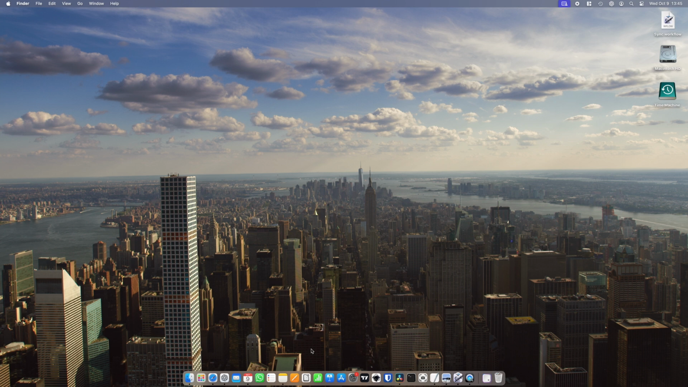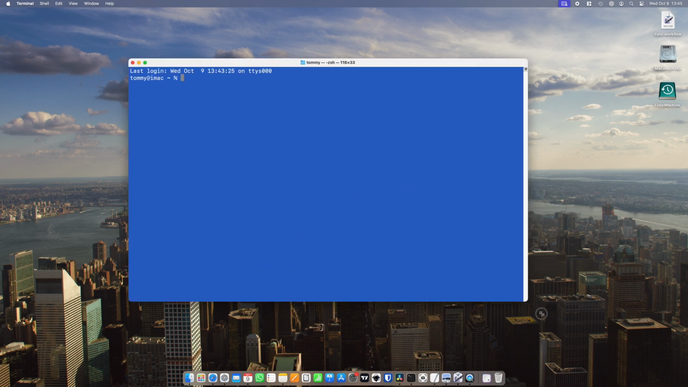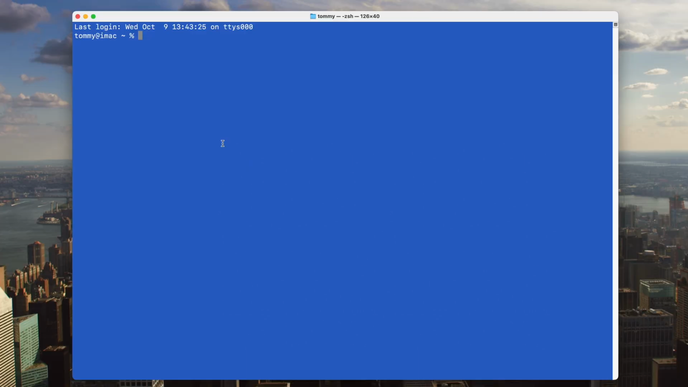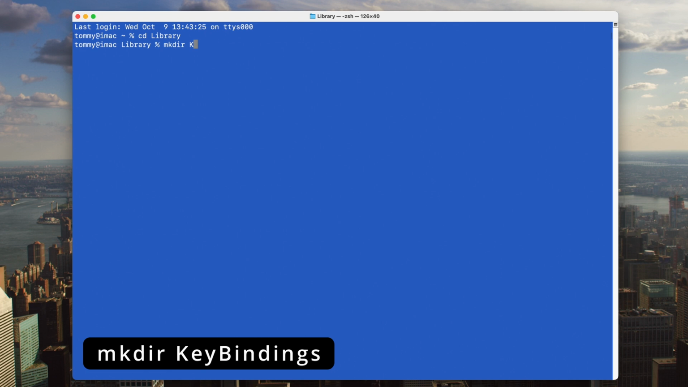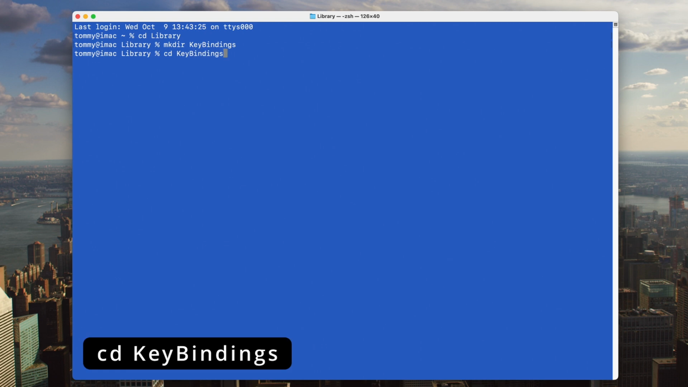Every user will have their own key bindings specified. As always in the terminal, pay careful attention to the uppercase and lowercase letters and type them exactly as on the screen. Open a terminal and change into the folder library with the command cd library. Create a folder named keybindings. Type mkdir keybindings. And then change into that folder, cd keybindings.